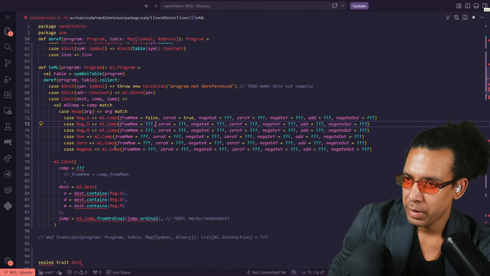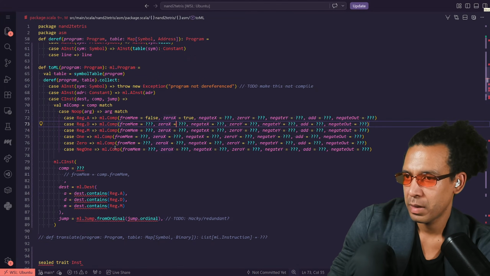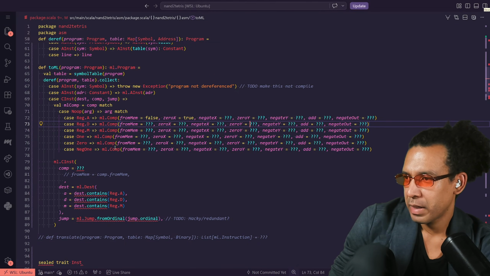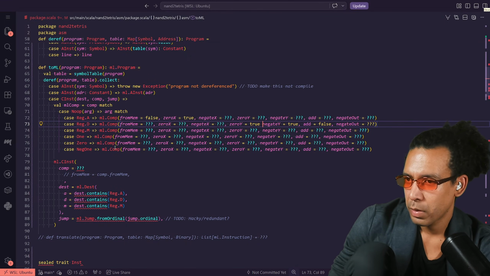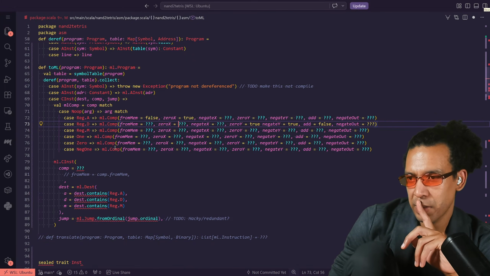Okay, so if we are doing D, then in this case, we're going to AND against. So false. We're going to 0 the Y, and we're going to negate the Y. True. True. And we're not going to do anything to 0.